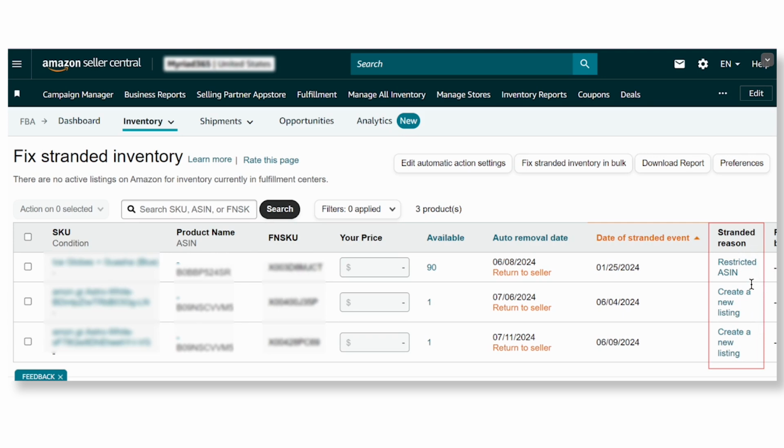For example, if the stranded reason is a listing error, the suggested solution might be to create a removal order to relist the product after fixing the issue. If no other options are available to fix the stranded inventory, you can contact the seller support team for further assistance. So this step-by-step approach will help you manage and resolve the stranded inventory issues effectively, ensuring your products are available for sale and minimizing unnecessary storage costs.